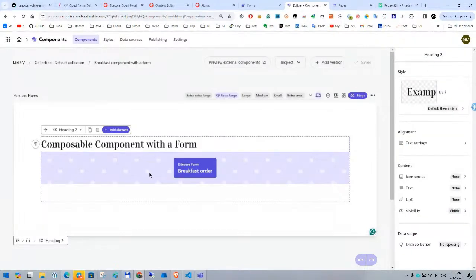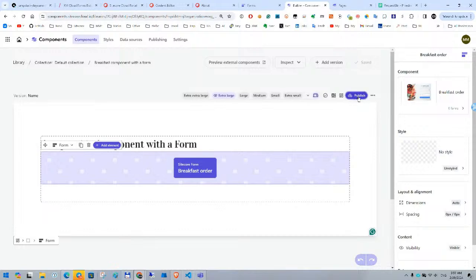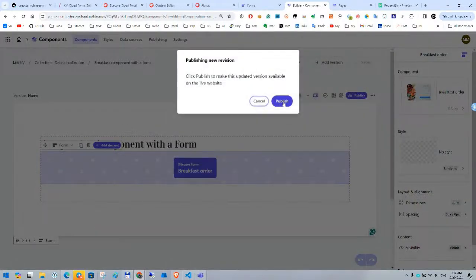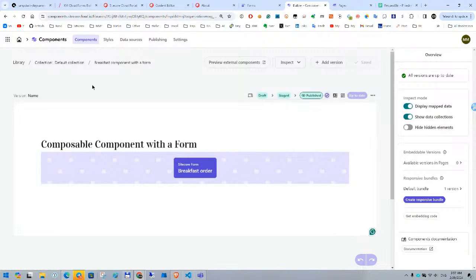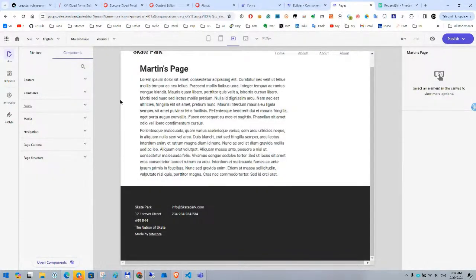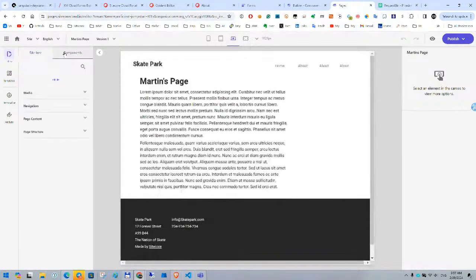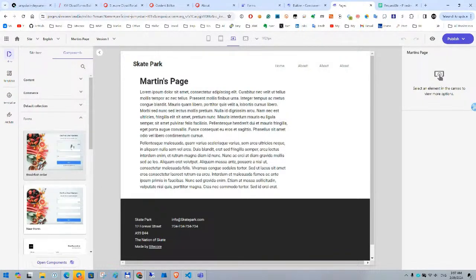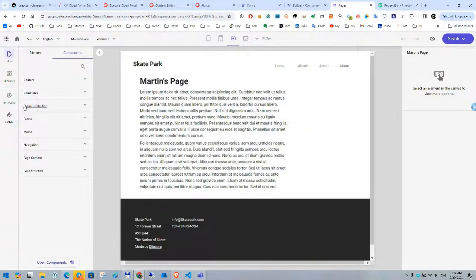But for now, I'm happy with everything I've done. So I create this component with a title and an actual form, which will be my breakfast order form. I can stage it and I can publish it. Okay, let's go back to Pages and refresh it. Go into Components. We still see our form in the forms, but we also see the default collection which we just made.